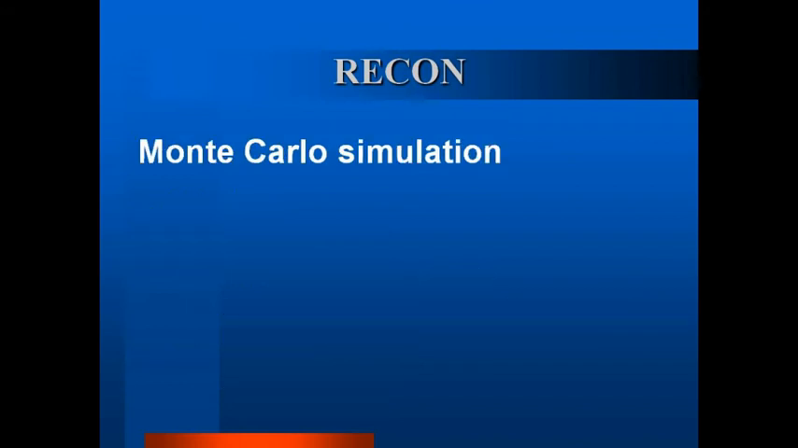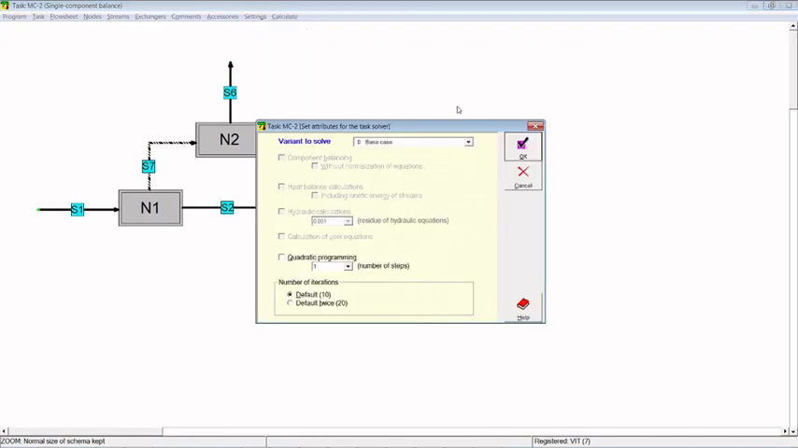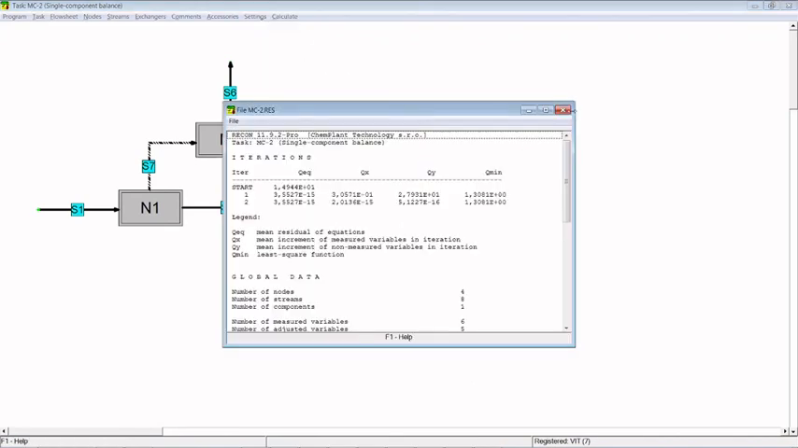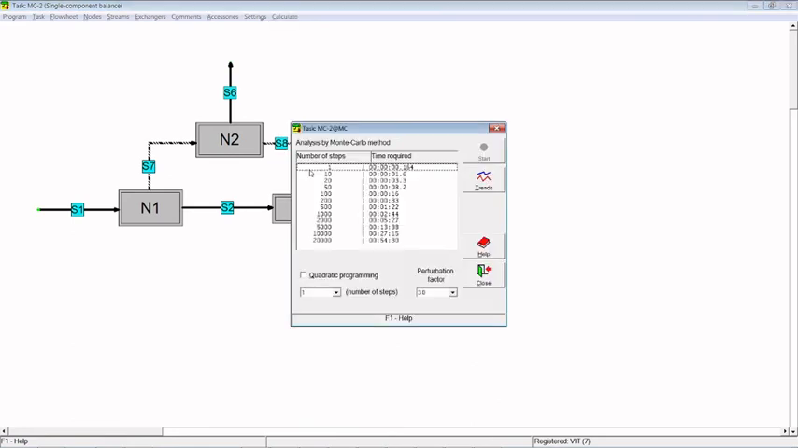Recon also contains Monte Carlo simulation module. It is accessible from menu, Calculate, once the model is calculated. Monte Carlo is based on repeated simulation of the measurement process. Individual measured data sets are generated by adding random errors to the base case data. In this way real measurement is simulated many times with the following data reconciliation. In Recon the size of random error is set up by perturbation factor. Results can be statistically evaluated and compared with theoretical values.